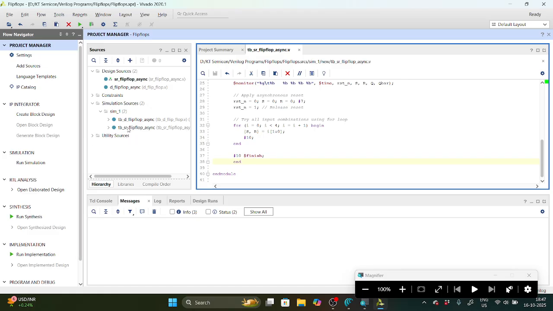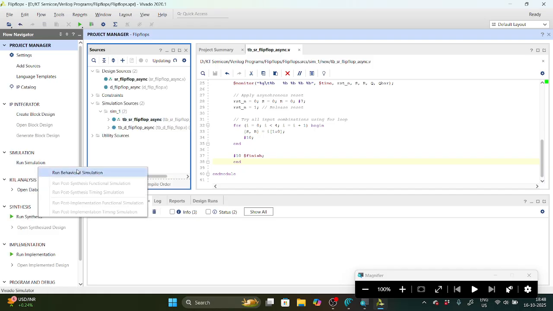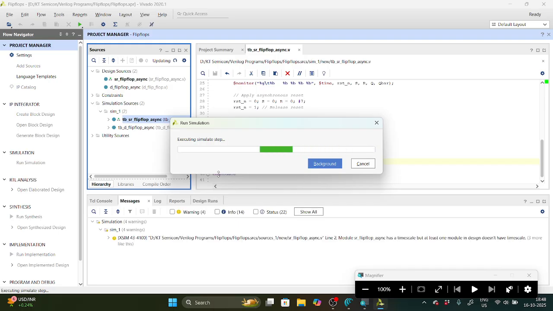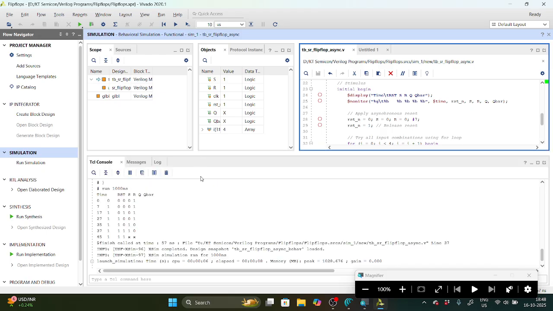So the SR flip-flop I need to see, no? So set as stop, and run the behavioral simulation. Here, see here, in the TCL console also I got the SR flip-flop outputs. S equal to 0, R equal to 0, Q equal to 0. S equal to 0, R equal to 1, Q equal to 0. S equal to 1, R equal to 0, you are getting Q equal to 1 here. Like that you are getting this.